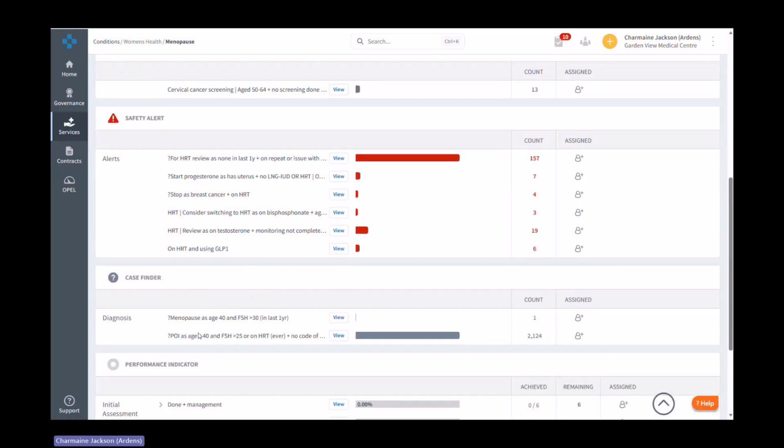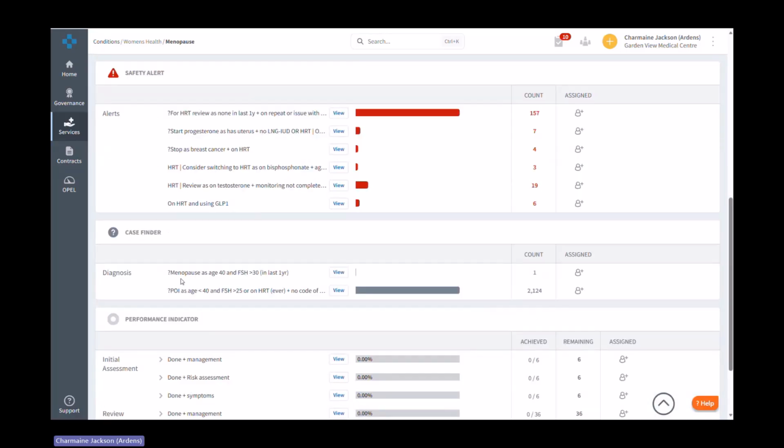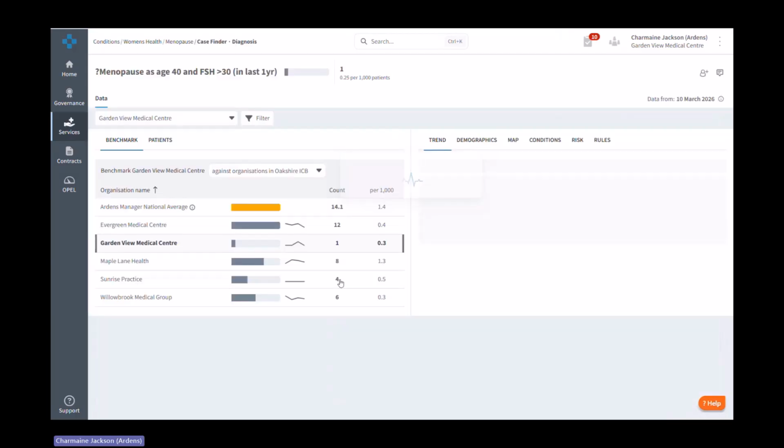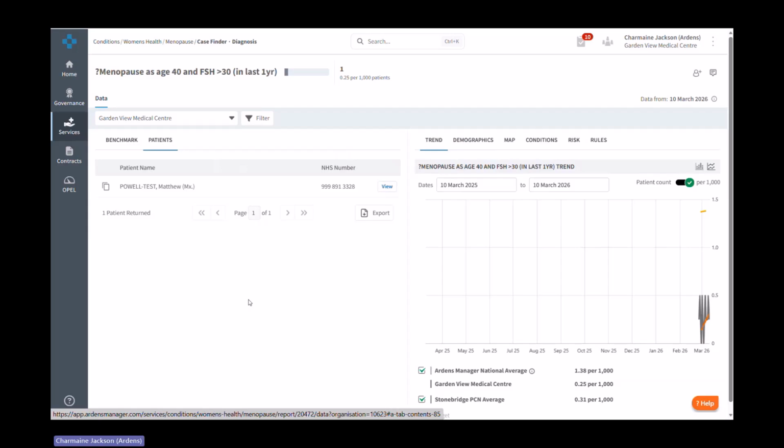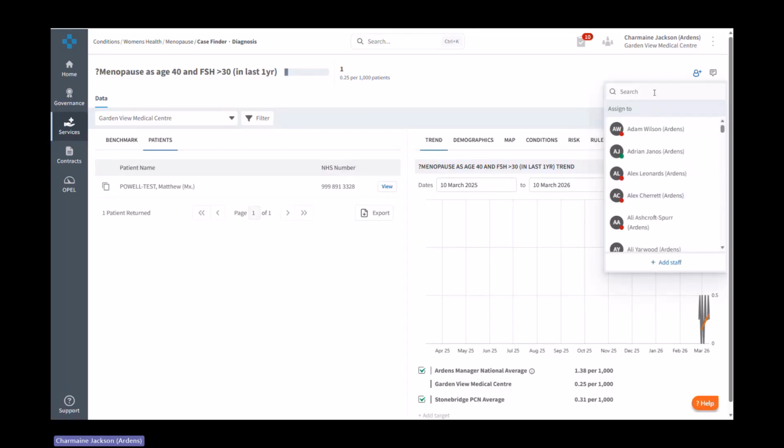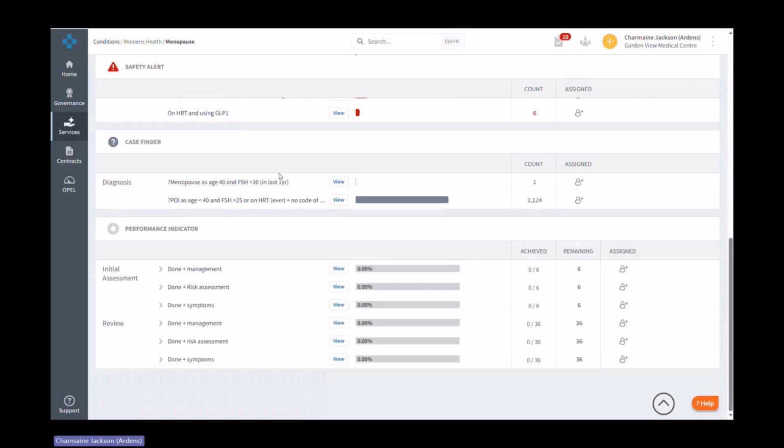Just to also mention our case finders here. So this is querying, should the patient have a menopause diagnosis because they're age 40 and they've recently had a blood test and it's in this range and it's in this last year. So should we consider putting that menopause diagnosis on? But remember, we can refer back to the template for any further guidance if we need to. Again, I can hit view. I can see who my patients are. If I want a particular staff member to action that list, up the top right hand corner, can you see you've got this assign option? I can click assign to, and I can say who I'm assigning that to, and that will then ping them a task within Ardens Manager. So that's also worth noting, that functionality.